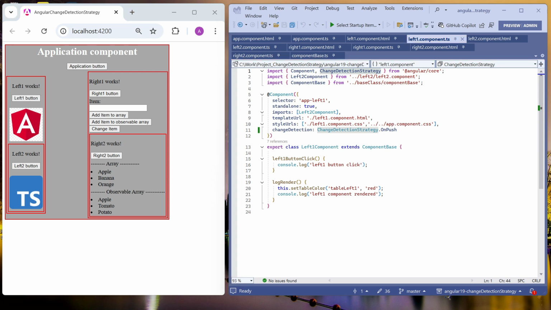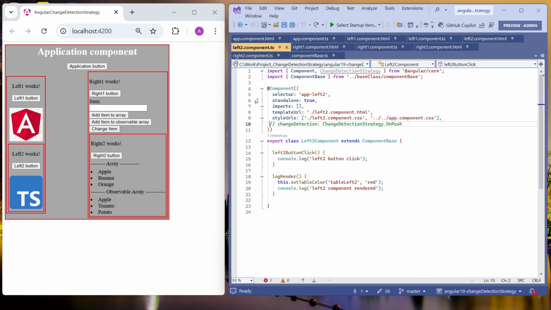Apply the OnPush change detection strategy to the left2 component. Click the application button and click the left1 button. This event triggers rendering of the left1 component only, because the event happened outside the left2 component where we implemented the OnPush change detection strategy. Click the application button and click the left2 button. The left2 component and its parent component are rendered. We remember that it is because when a child component is marked as dirty, it will mark as dirty all its parent components.